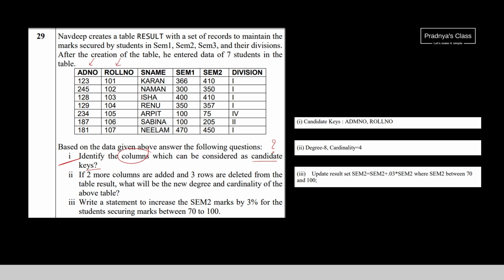You can see roll number is unique. Obviously it will be. And look at the admission number column. This also looks unique. There are no duplicate values. That's why admission number and roll number can be candidate keys. It's time to read the next query.